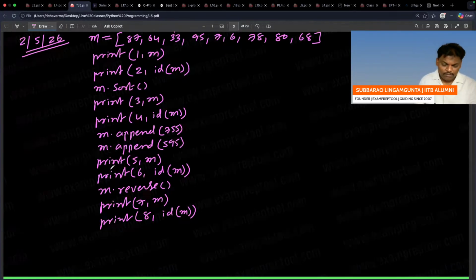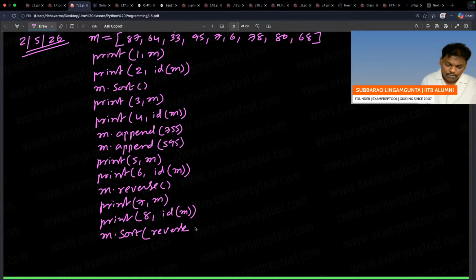Can you go to next? 8 is over. Next one: M dot sort, reverse is equal to true. Print 9 comma M. Print 10 comma id of M.